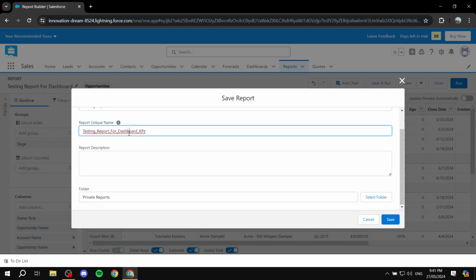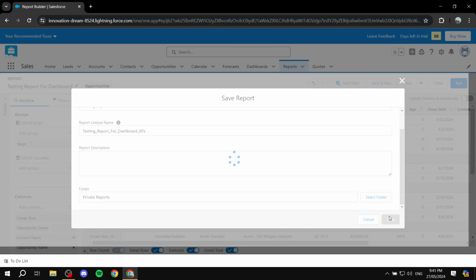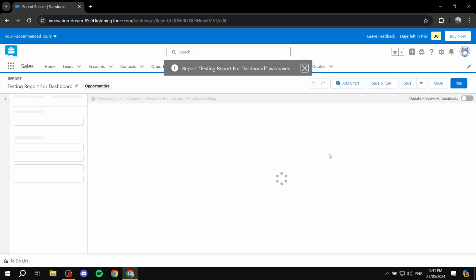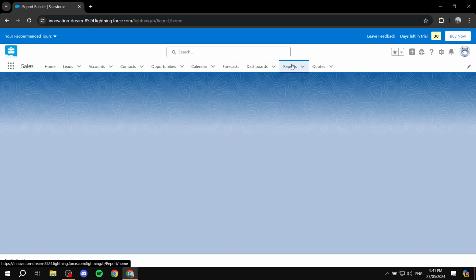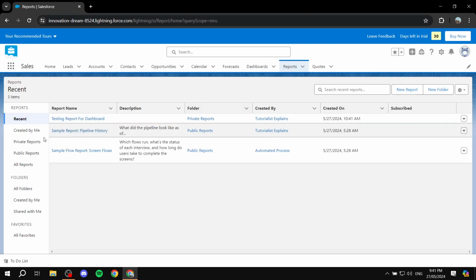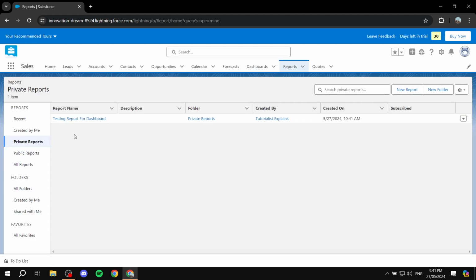And here, if you want to give it a unique name, if you want to give it a description, it's up to you. But then you can choose the folder, whether it's a private report or a different type of folder, which is going to be more public. Completely up to you. I'm just going to keep it as private and click on save. And now I should have it in the reports. If I can just go to private reports, it should be in here. So this is step one.